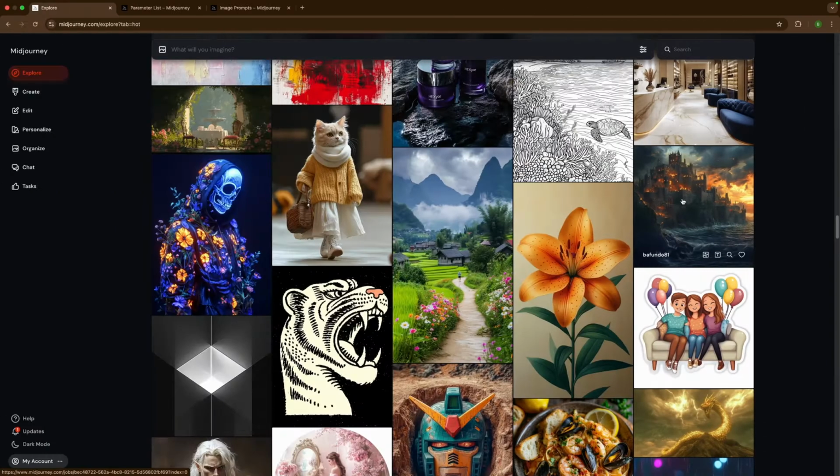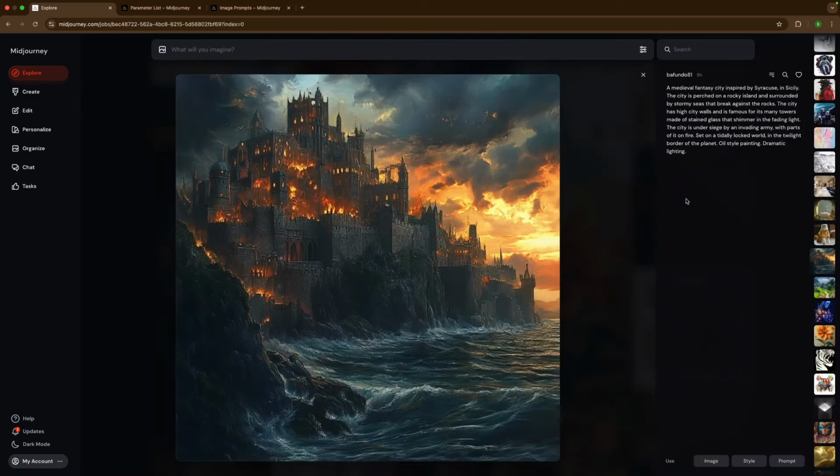And probably the more complicated parameter to use is image prompts, but it is definitely one of the more powerful ones to use. If we go ahead again to the Explore tab and find an image we want to use, let's say we want to use this one here. What this will do when you add an image prompt is it will use the image as the starting point and give MidJourney the inspiration to create another image.